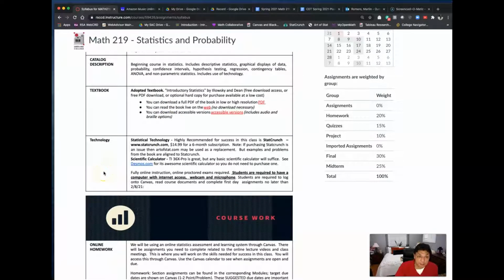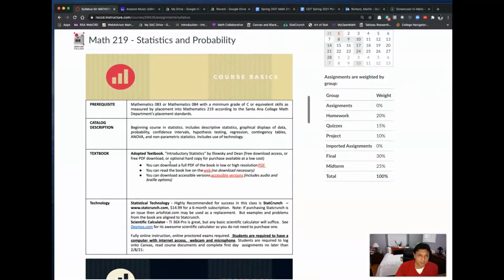There is technology you need in the class. This would be the only purchase you need to make, and it is StatCrunch. It's $14.99 for a 6-week subscription, so keep that in mind and get ready to use it within the first week. Really, it's the second module that we start using StatCrunch. That's the only purchase we need. You don't need to buy a calculator. You can use the scientific calculator from Desmos. That would work perfectly for you.